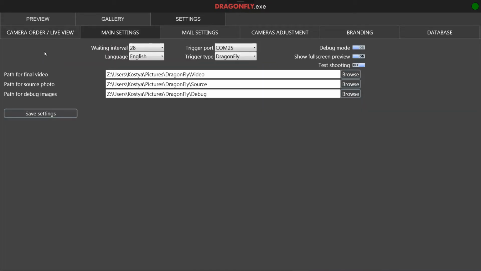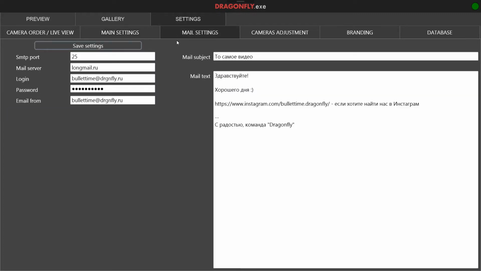Next tab, main settings. In this tab, you can choose the interface language, trigger type, and set paths for saving video and source images. Next tab, mail settings. In this tab, you can set login, password, and other mail settings, mail subject and mail text.